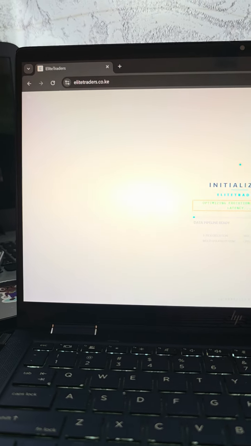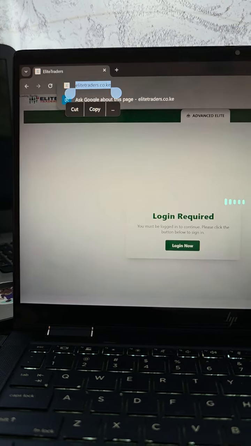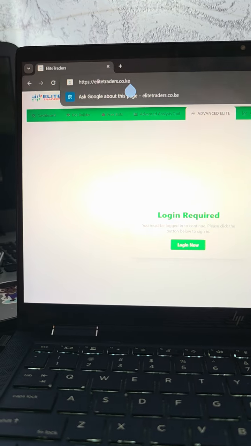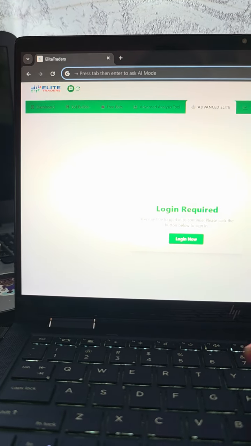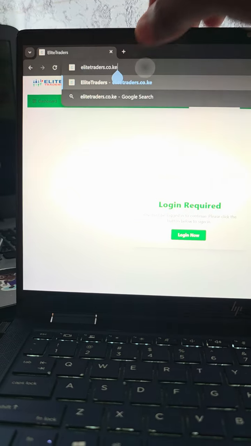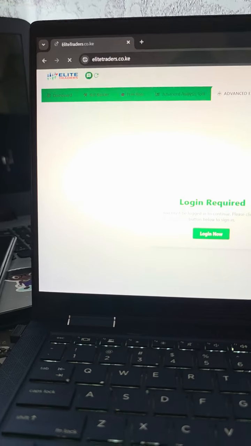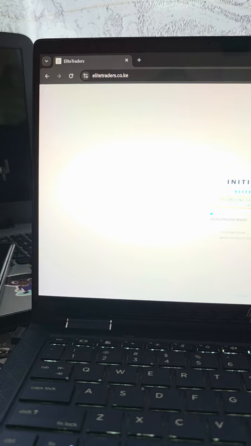Of course, you'll be logged in on the Deriv Traders platform. Alternatively, you can just get on your browser and type Deriv Traders like that, then search and it will automatically open.